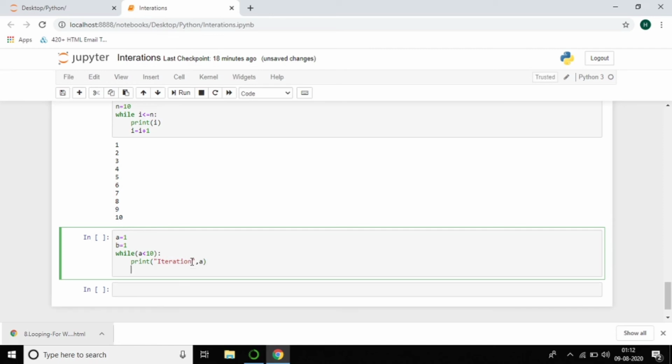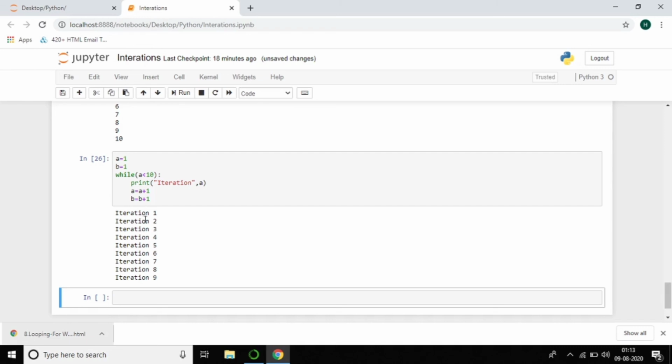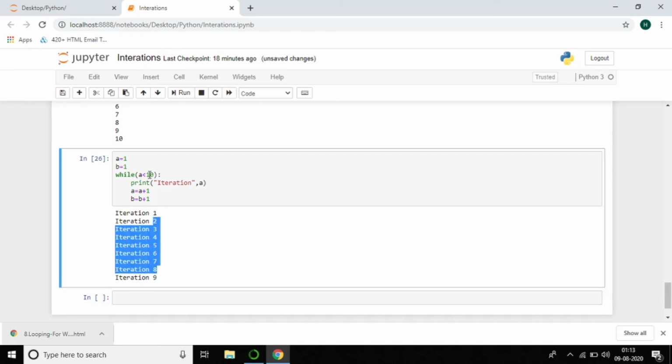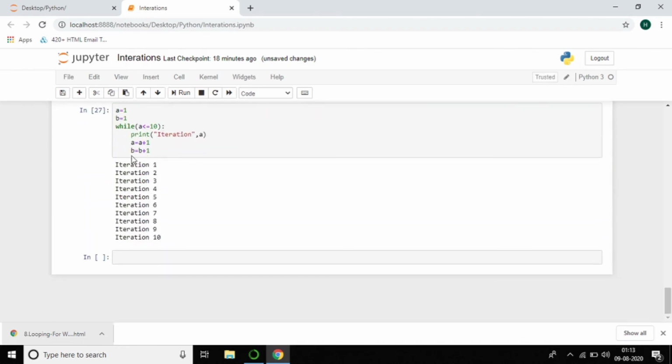Then a equal to a plus 1, so I'm incrementing, and b equal to b plus 1, I'm incrementing the b value also. You can see the iterations up to 9, because I gave less than 10. This is the same code as before, but I never used the b statement.